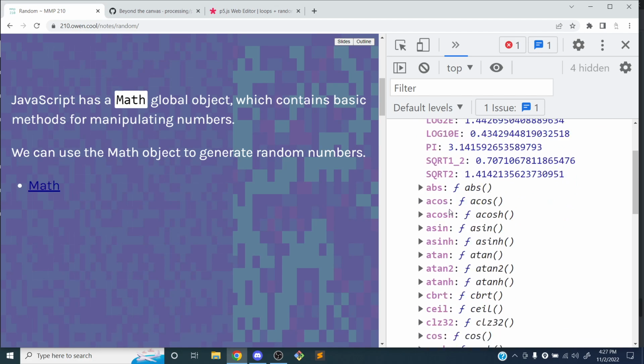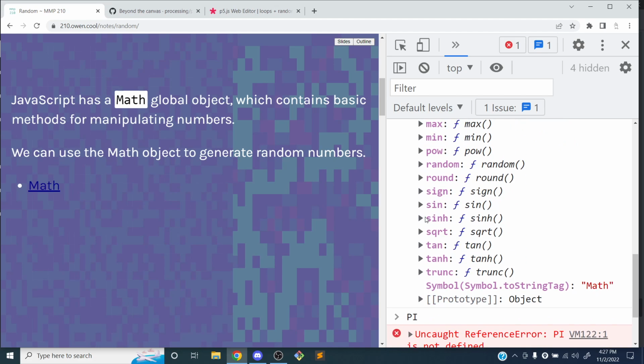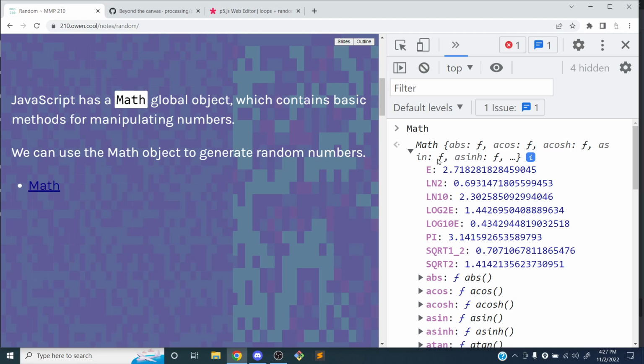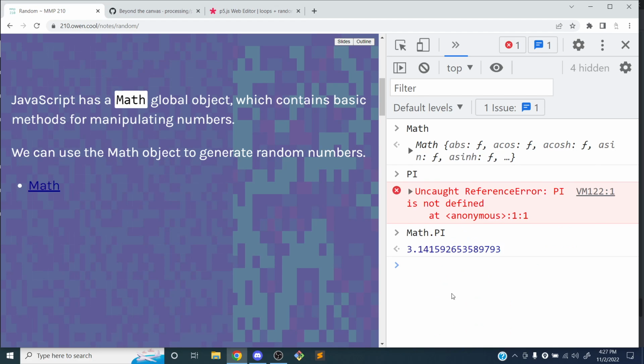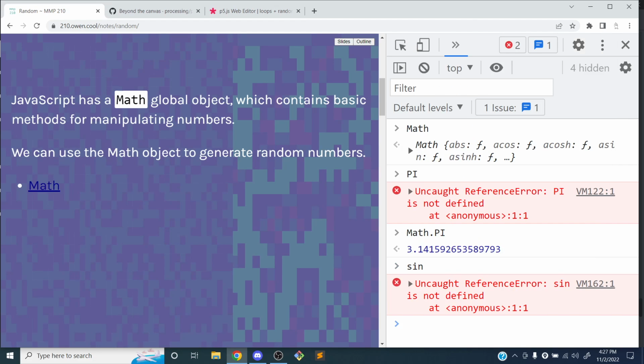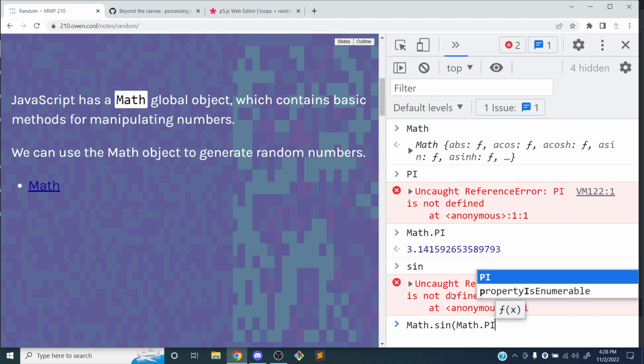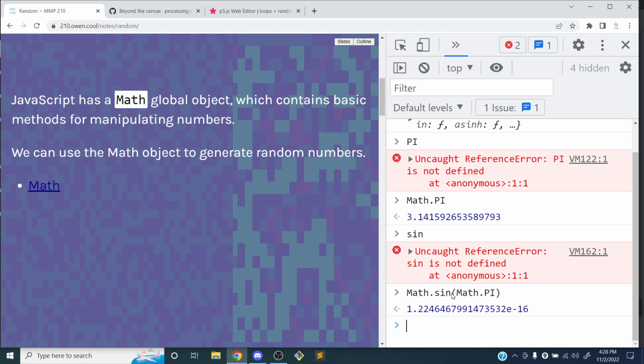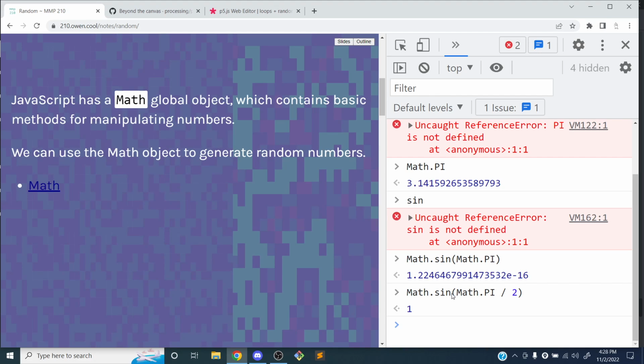Another example is that sign function that we saw earlier in that assignment. If I say sign, like in P5, that's undefined. But if I say math.sign and I want to get the sign value of an angle, let's say math.pi, it'll give me that value. So the math object has a whole bunch of different stuff in it that we can use.